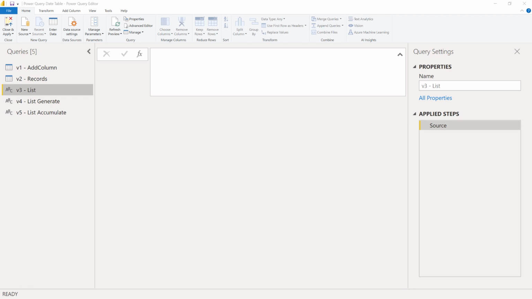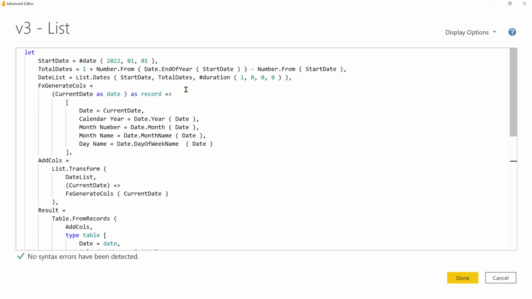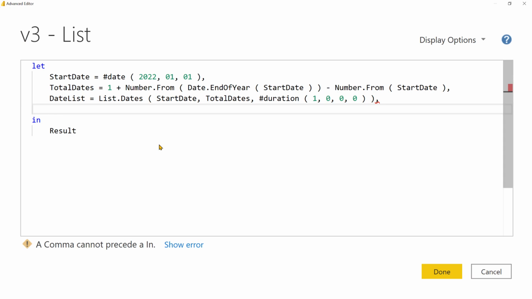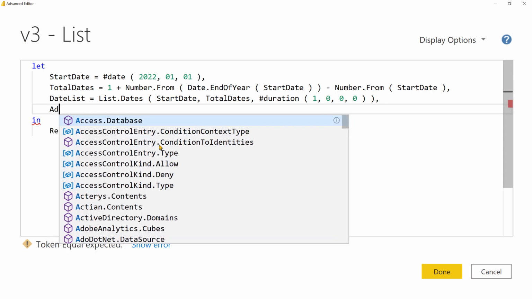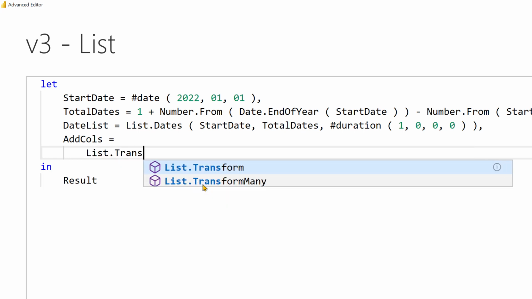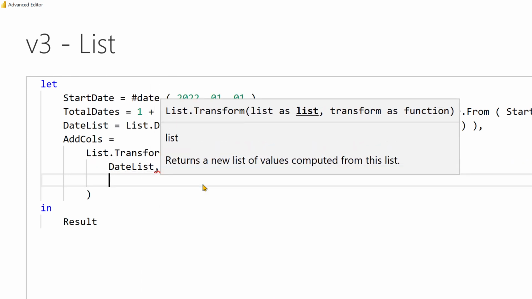So now let's take a look at how we can use the list constructor to generate a date table, and I've already copied the code from the records query so that we can reuse the first few lines of the previous query. And I'm going to remove all the steps from the custom function. So let's remove that, and I'm going to create a new step which is going to be add calls. This one is also going to use the list.transform function. So let's open that and close that, and we are going to transform the date list variable.